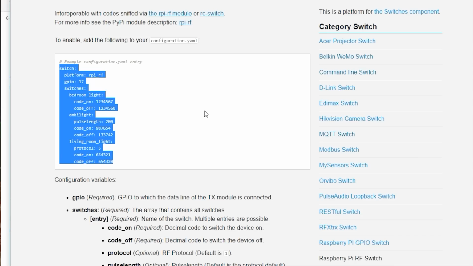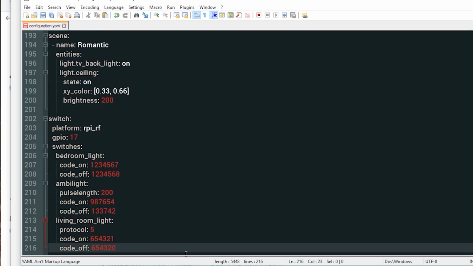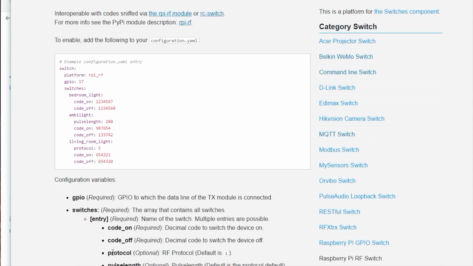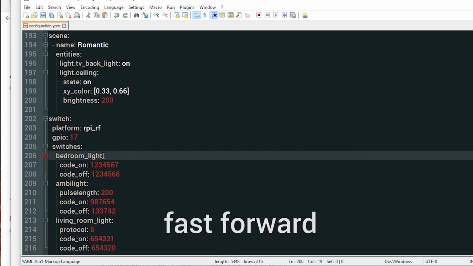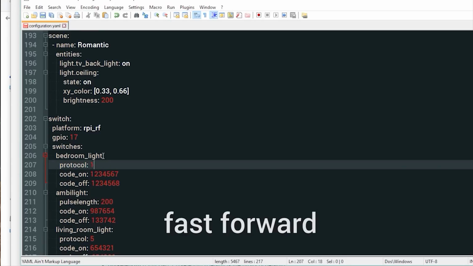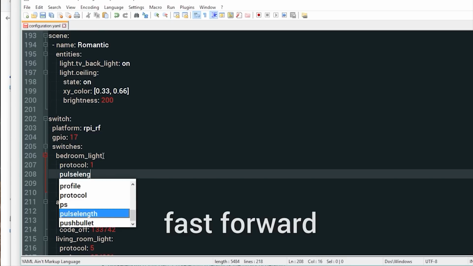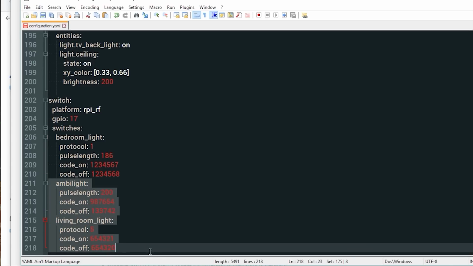To add the codes to Home Assistant, go back to the Components page and copy the sample code. Paste this into your Home Assistant configuration. For these RF outlets, I like to add the protocol in pulse length. You can do that by just adding it directly under the outlet name. You can then replicate this for as many RF outlets as you have.